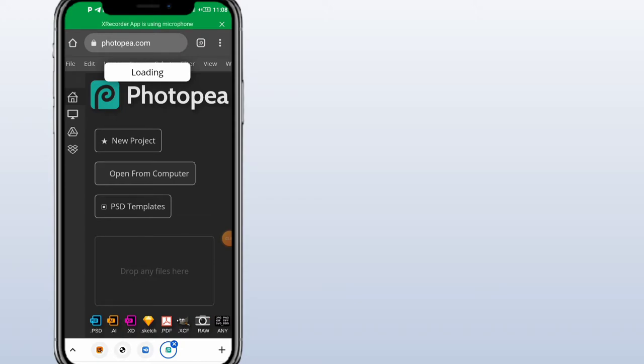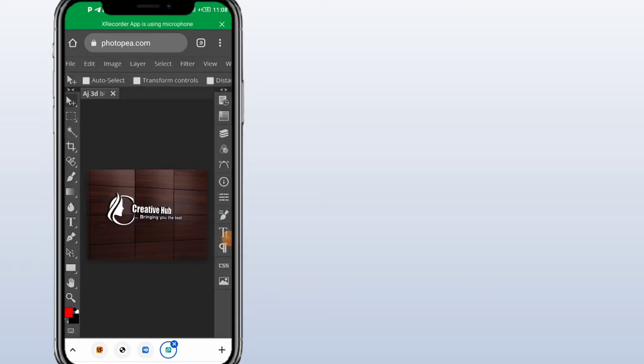You can see our data is off, and we are still using the application offline. So that's how it works. All you need to do is turn off your data and go ahead with your customization. So this is the PSD file.